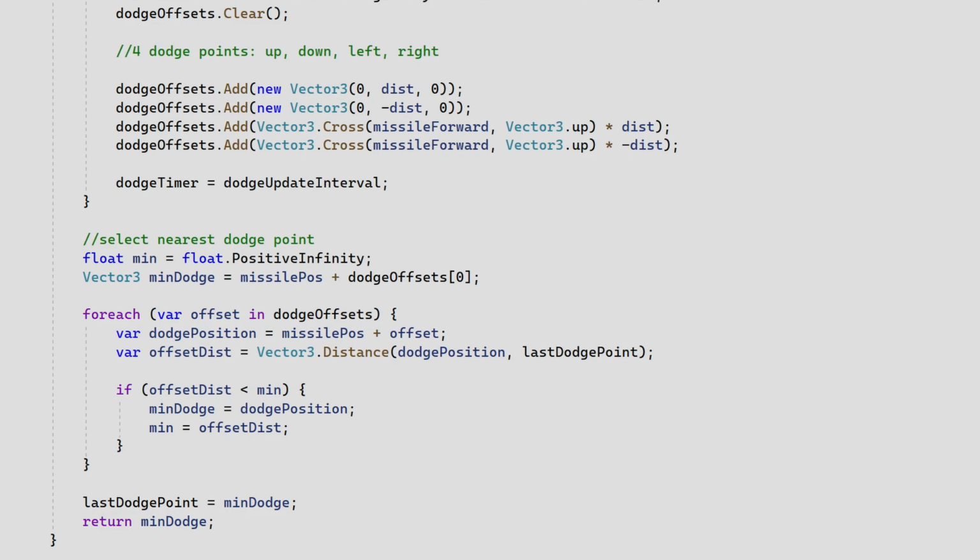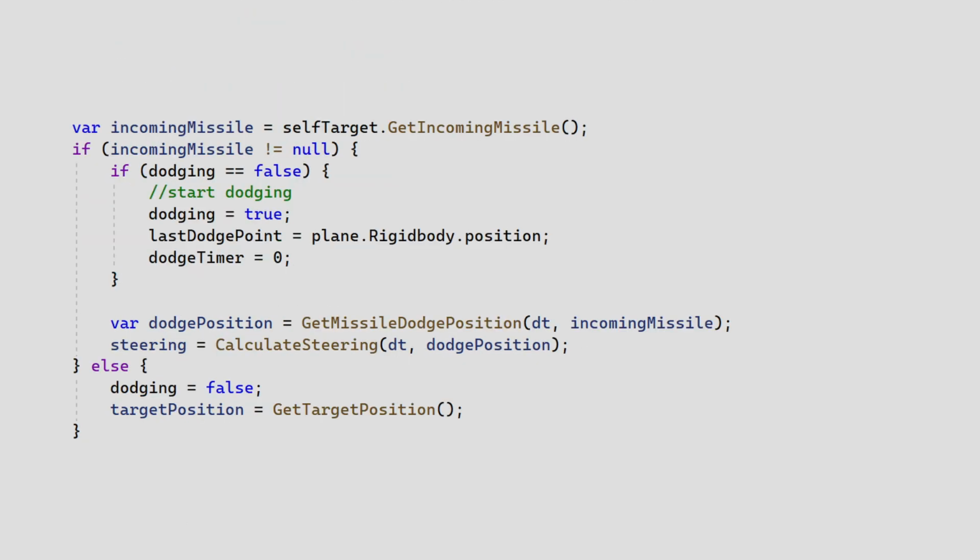Since there are multiple dodge points, we want to avoid the problem where the AI switches between 2 dodge points rapidly and ends up flying in a straight line. So we keep track of the last dodge point selected and choose the dodge point closest to it. Then the dodge points are simply fed into the above steering function instead of the target plane's position.